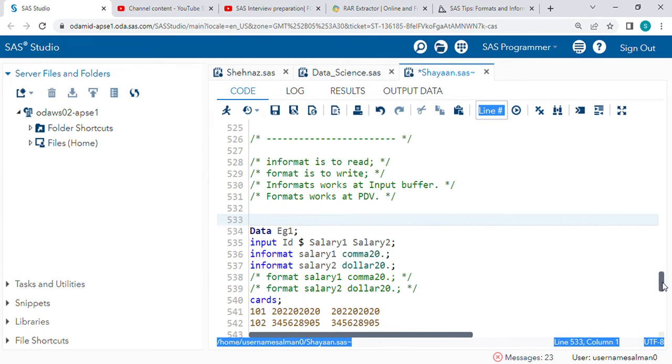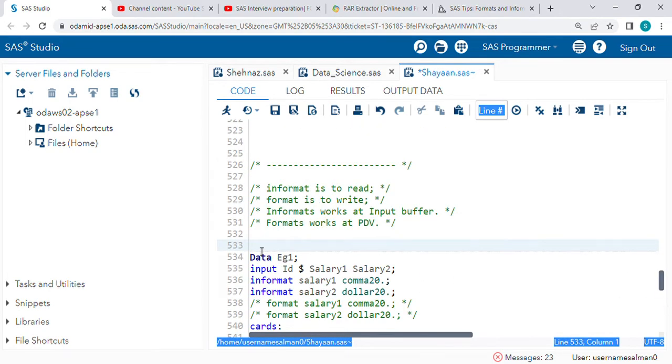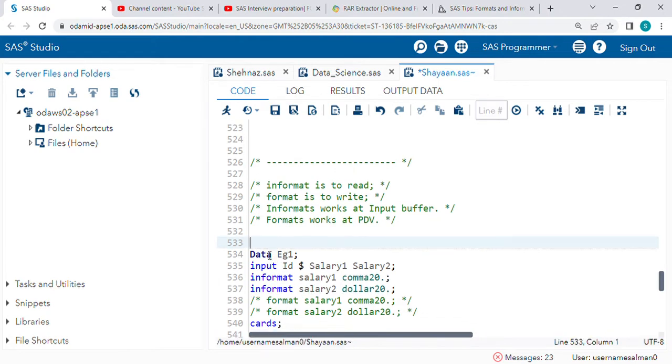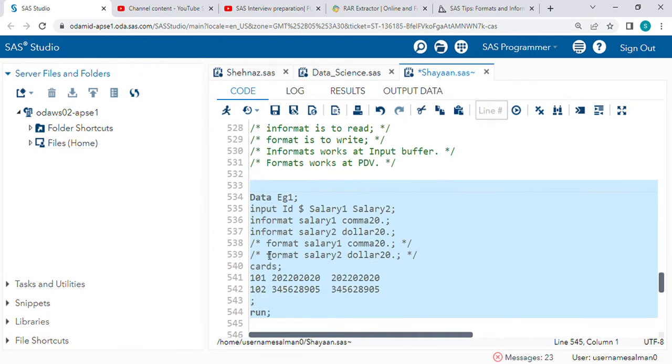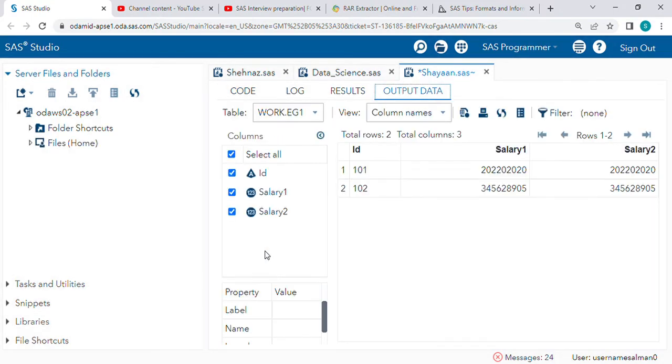So I have example number one. Okay, so here you can see I have taken input columns as ID and salary 1, salary 2. First I am showing you informat. SAS internally reads the data in its own format, like there is no special character or any comma format or any dollar format. But when we want to read this salary in comma format or dollar format, then what will we do? We need to use format.